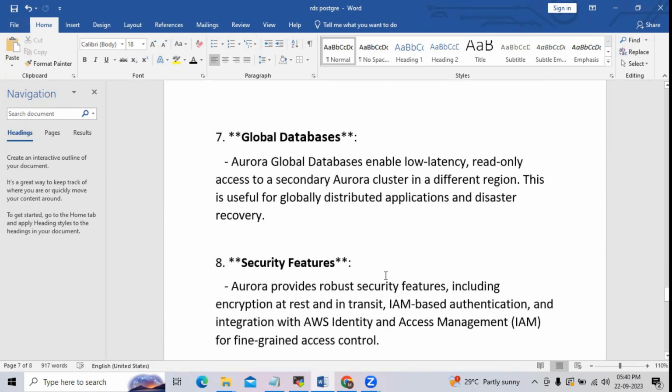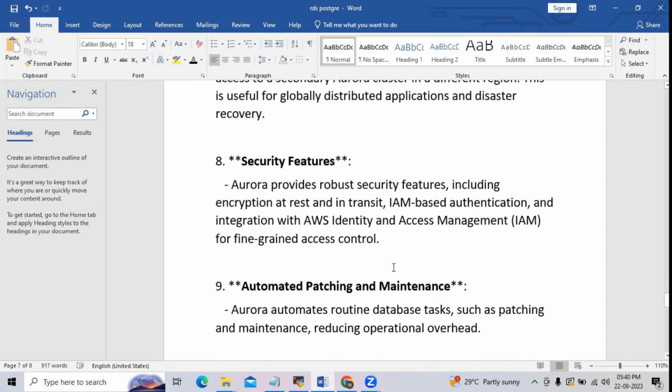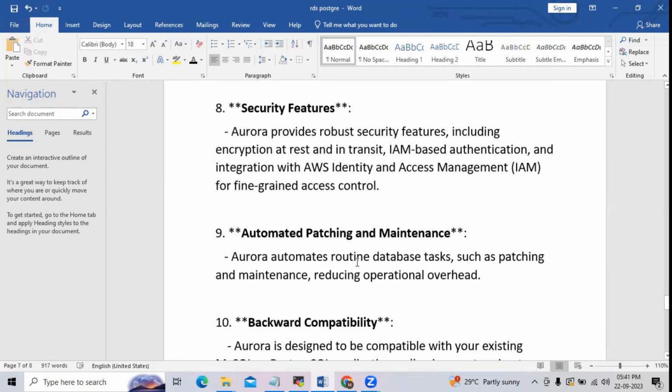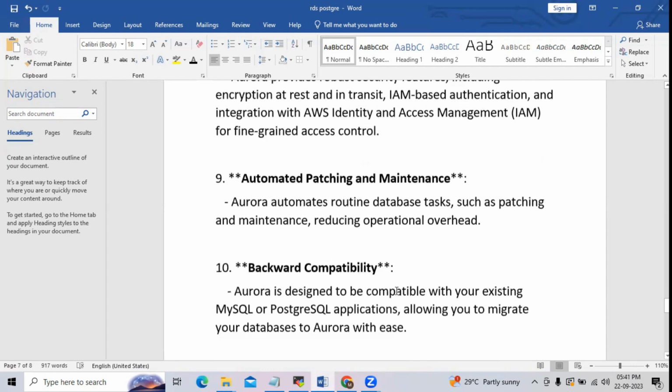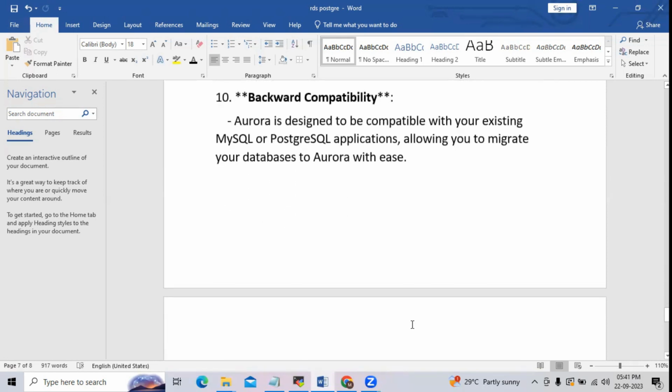Security features. So Aurora comes with very great security options. Aurora provides robust security features, including encryption at rest and in transit, IAM-based authentication, and integration with AWS Identity and Access Management for fine-grained access control. Now, automated patching and maintenance. Aurora automates routine database tasks such as patching and maintenance, reducing the operational overhead. Backward compatibility. Aurora is designed to be compatible with your existing MySQL or PostgreSQL applications, allowing you to migrate your databases to Aurora with ease.